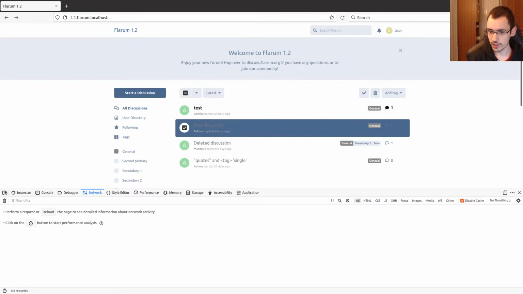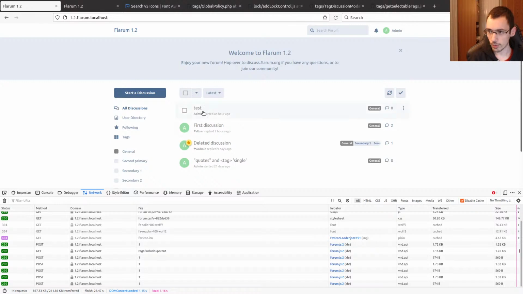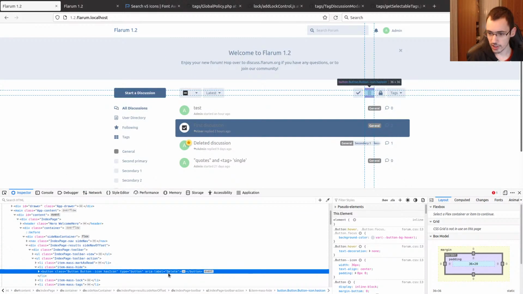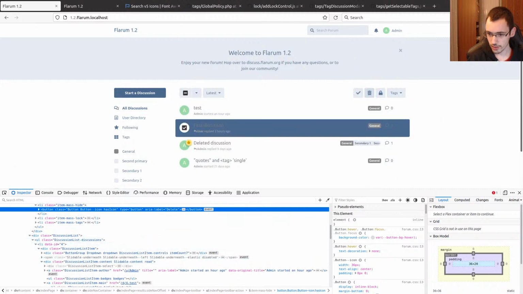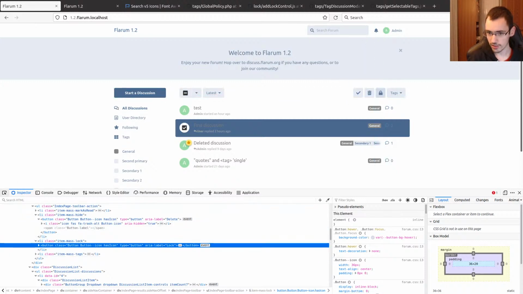Maybe we can also check that the labels are actually working. Just to go here and check. So here it says delete. It says restore. It says lock, unlock. Just looking at the content, and yeah, here. Okay, so I think that will be all for today's.